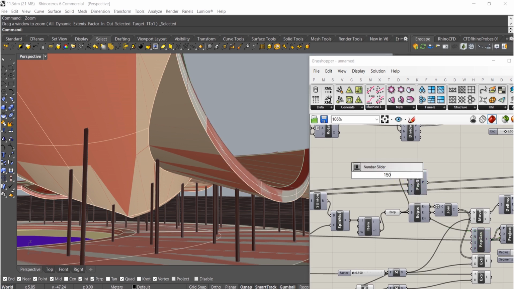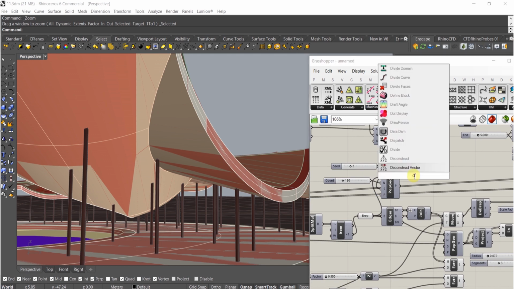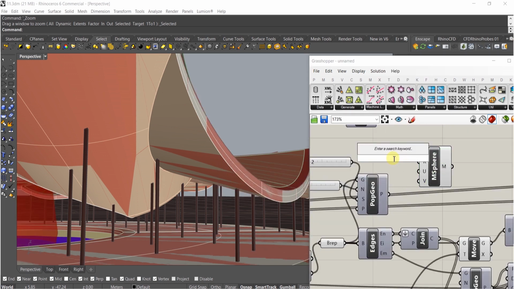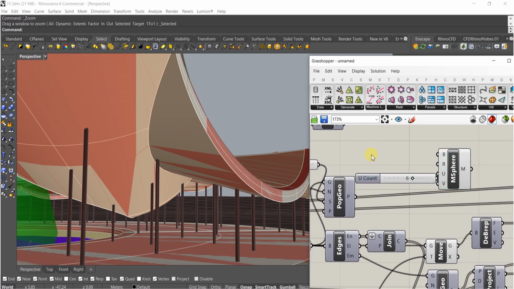I'm going to type in 150. We need to change the seed so they're not aligned with the columns. Just like so. I'm going to type in sphere. We want mesh sphere. There we go. U and V, I'm going to do 6, 6, so it's not super complicated. And then the radius, I'm going to bring it really, really low. We're going to put it on the points there.